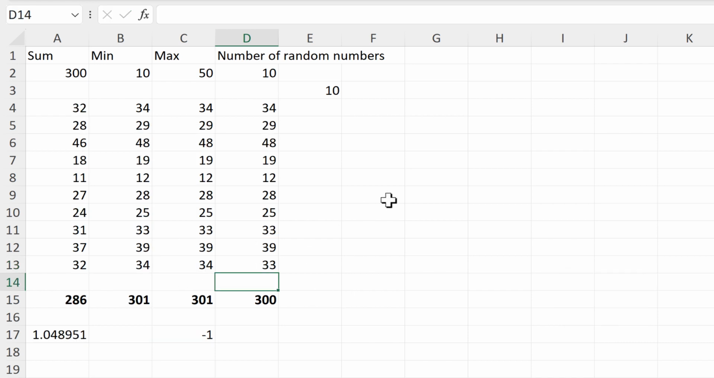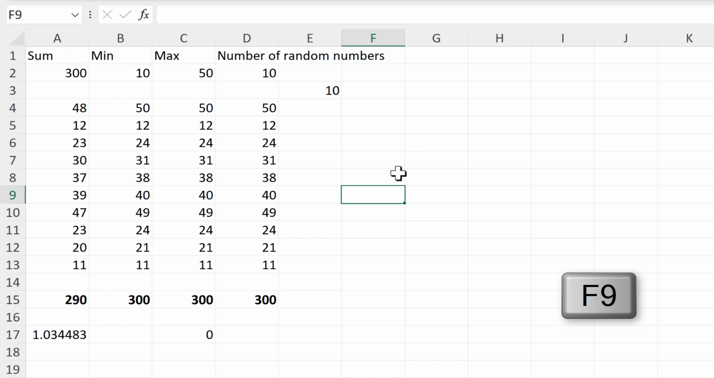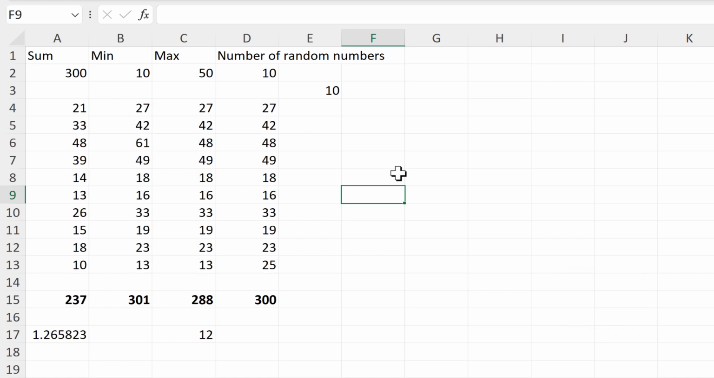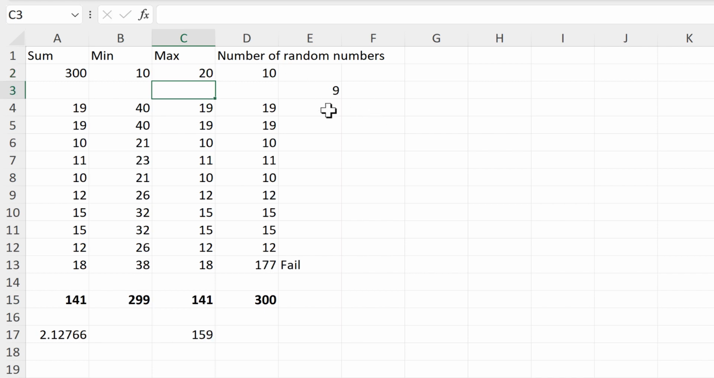And now all of the formulas are fixed, and this is less likely to fail, although it's still possible that it could fail. How likely it is that it will fail will depend on the numbers that you have selected up here and how realistic they are. For example, if I change the maximum to 20, then this is always going to fail because that just can't work.